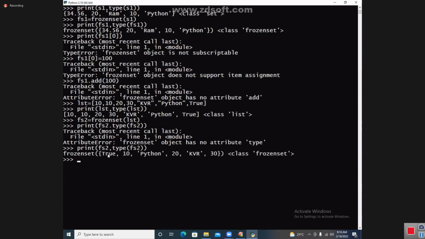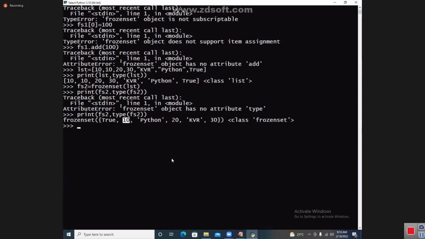See, my dear students, in the frozen set the value 10 is represented 2 times, and 20 is there, but 10 is taken only 1 time. Frozen set lets you take different types of values, same type of values, all types of values, converted. Now take a tuple also.